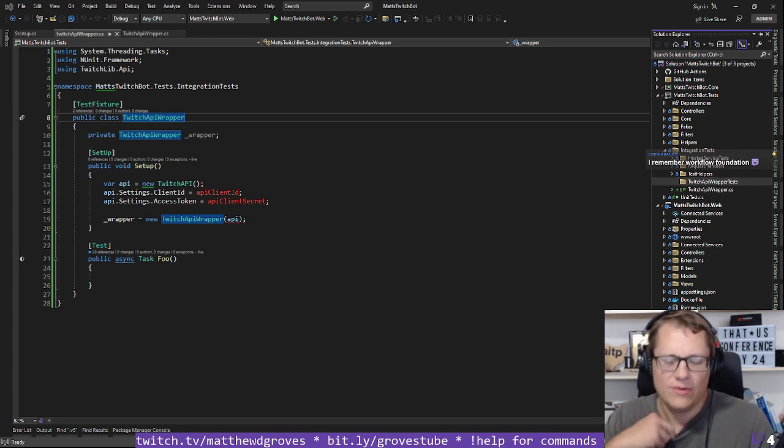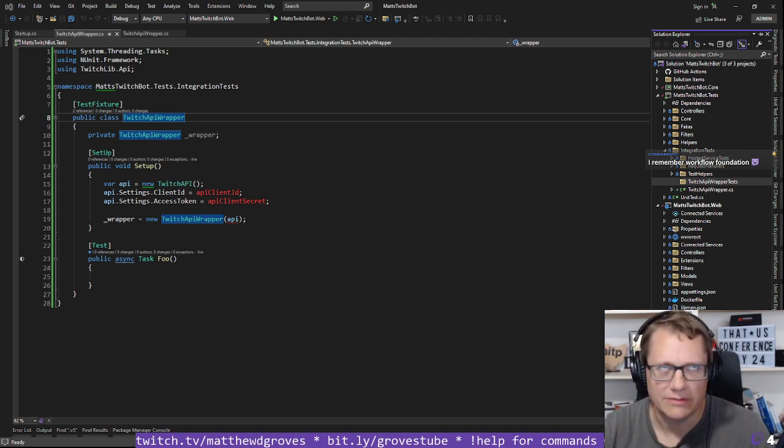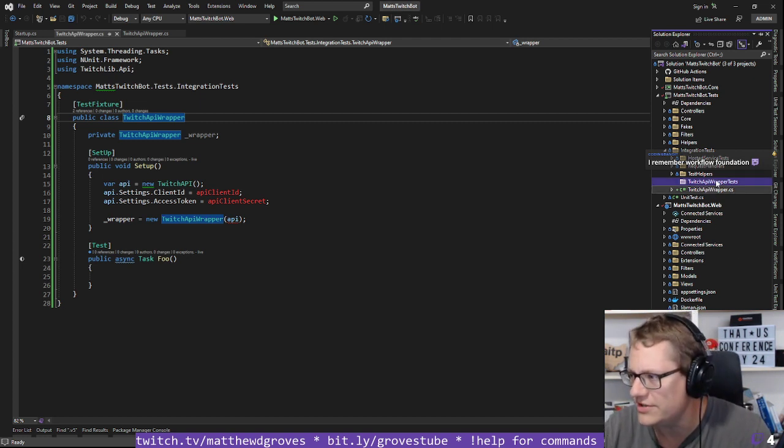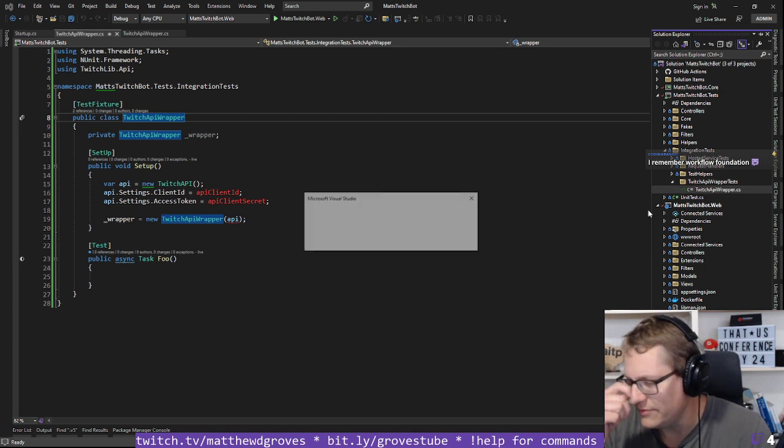Workflow Foundation. Right, it wasn't like that, because Workflow Foundation you would use as part of an app, I think. I vaguely remember a presentation of Workflow Foundation from way back in the day.